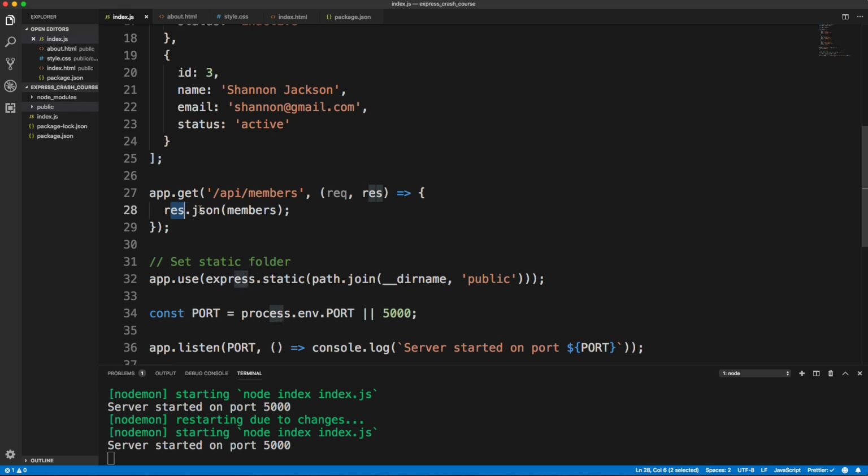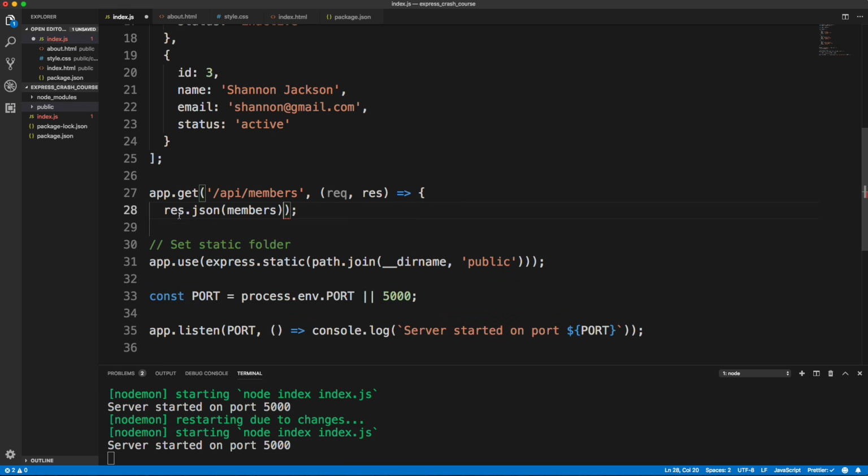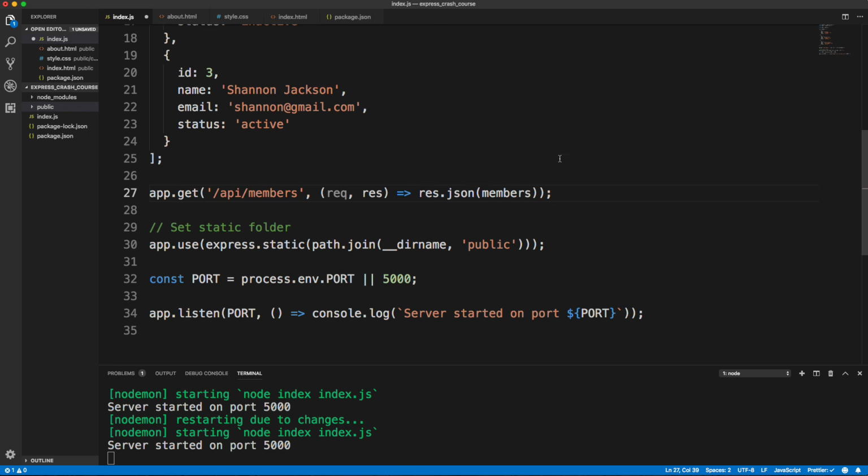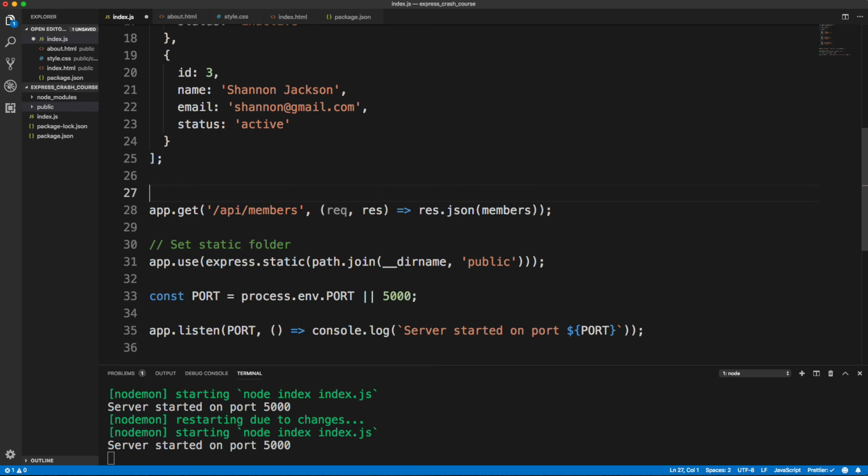Now, since this is only one expression here, and we're using an arrow function, I don't even need to use curly braces. We can just go like that. Okay, and I'll just put a comment here that this route gets all members.